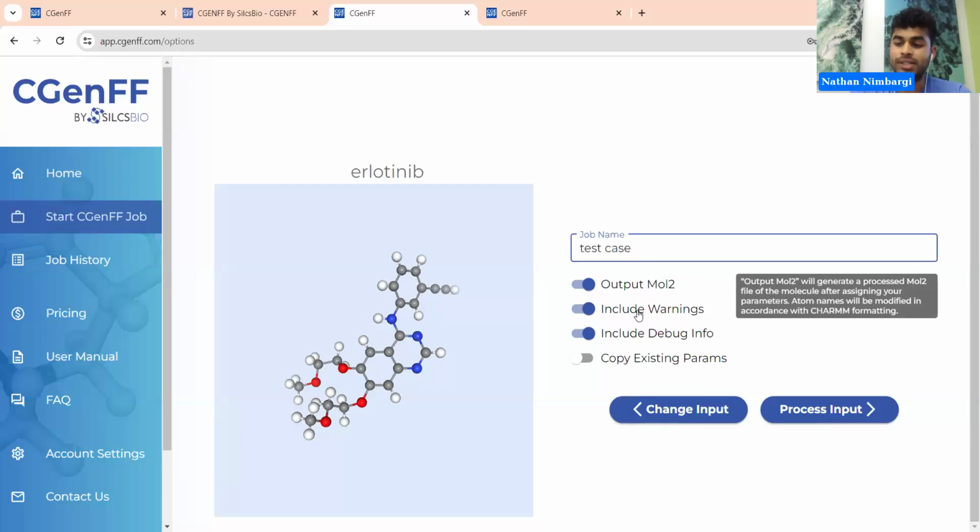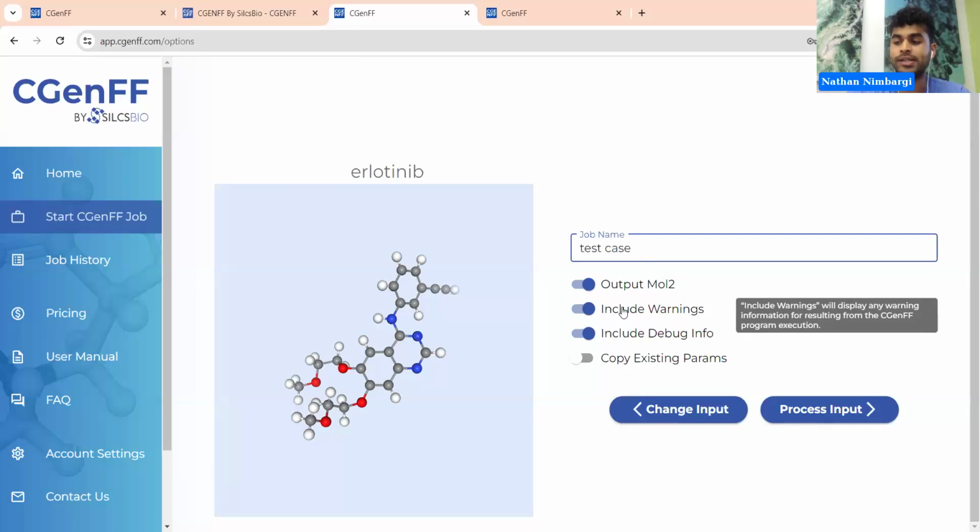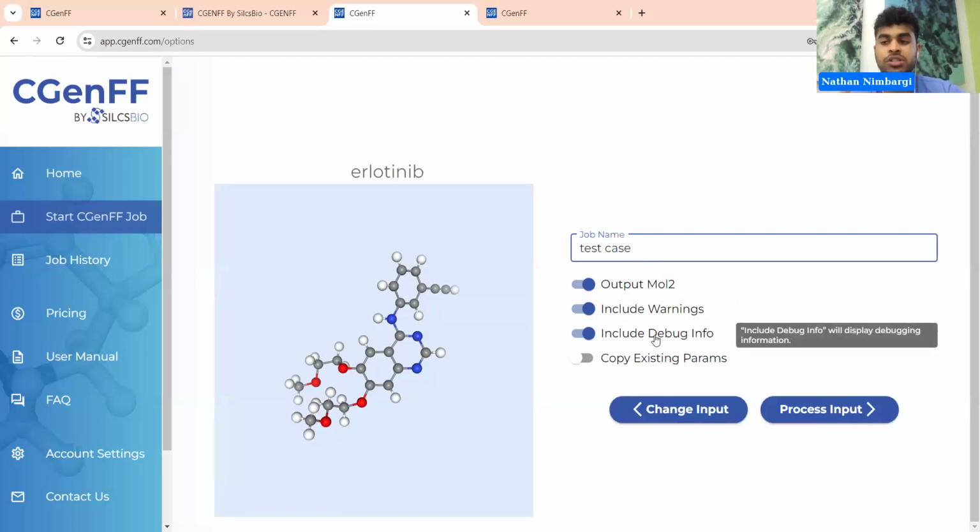And now you see all these different settings. So output mol2, that's basically going to generate a processed mol2 file of the molecule after assigning your parameters. And the atom names will be modified in accordance with that CHARMM formatting. And you also have warnings. So this is just going to display any warning information that results from the CGenFF program execution. And then debug info, that's just the debugging information. So based on those warnings, what are the possible bug fixes that you could implement?